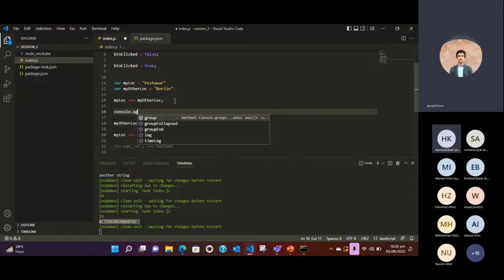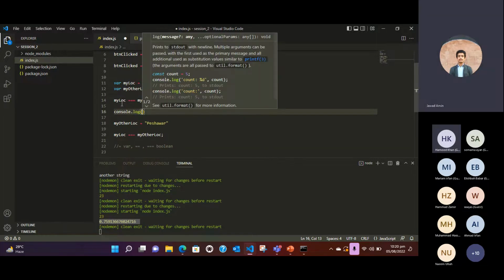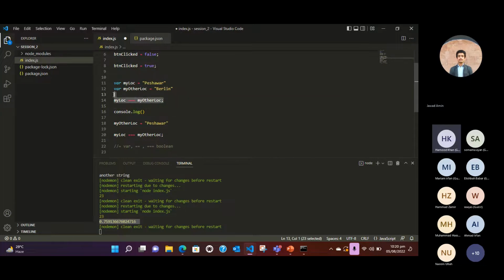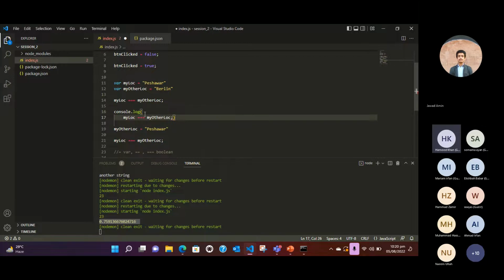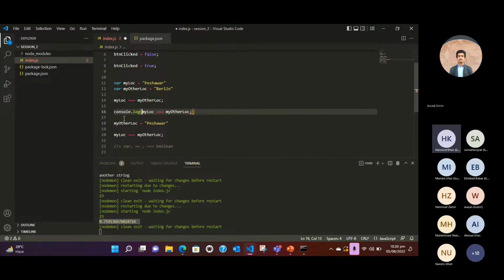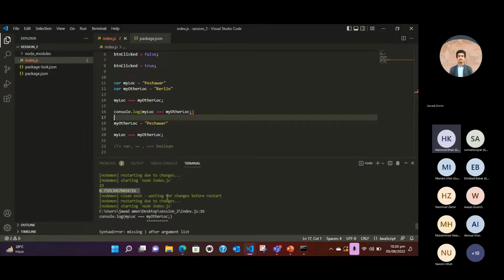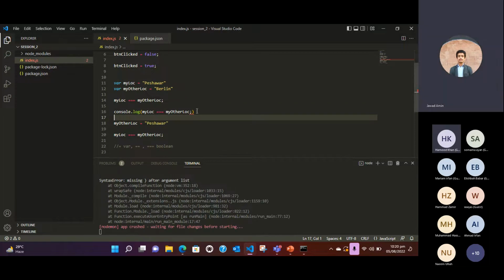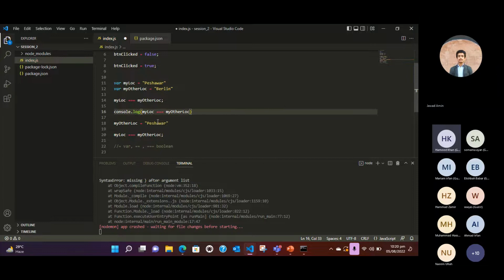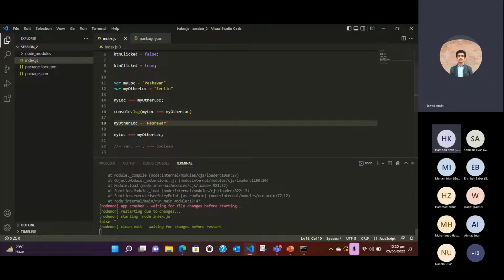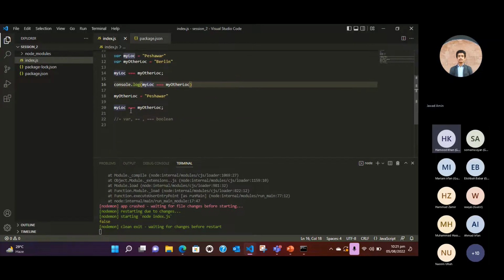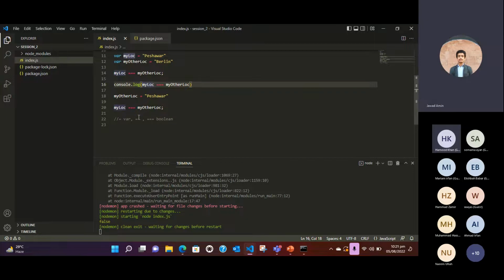Let's console.log and let's check it. Wait a minute, we have an error. So we get false. Why false? Because Peshawar is not equal to Berlin, right? Now, this is enough for booleans, but we will be dealing with it in the next exercises coming up.